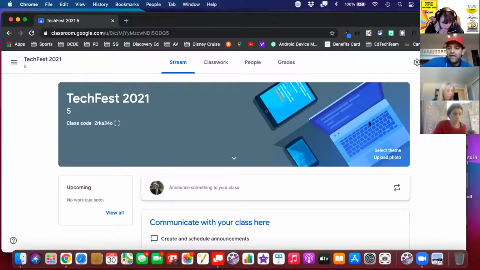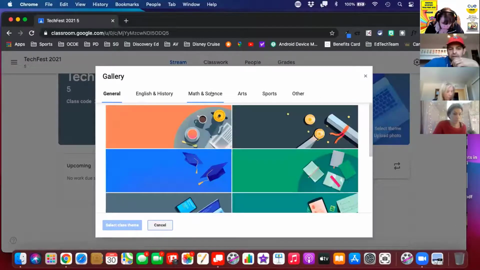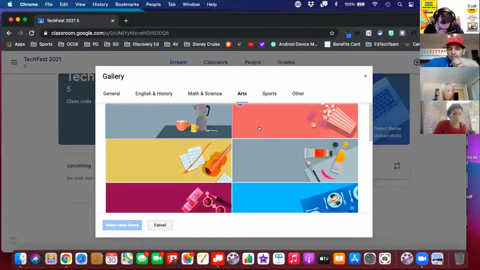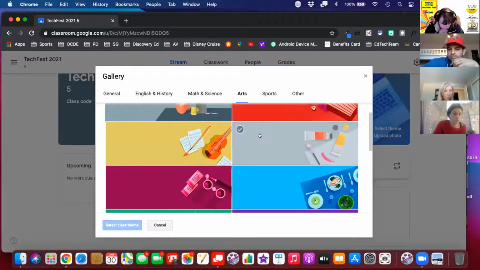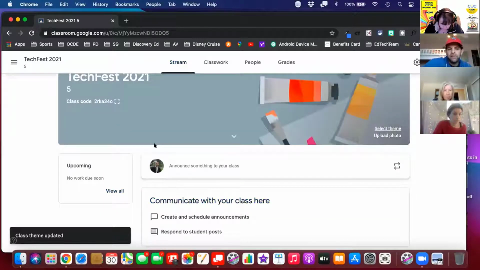If you don't like that theme, you can change it by clicking select theme. You can pick any of these that you'd like, any of the ones that you want. Let's go with this one. And notice when I change the theme there, it's going to change all the colors associated with everything in Classroom as well. Google likes to take their theme and make it work throughout the whole entire app. All right, so that's what's going to go there.